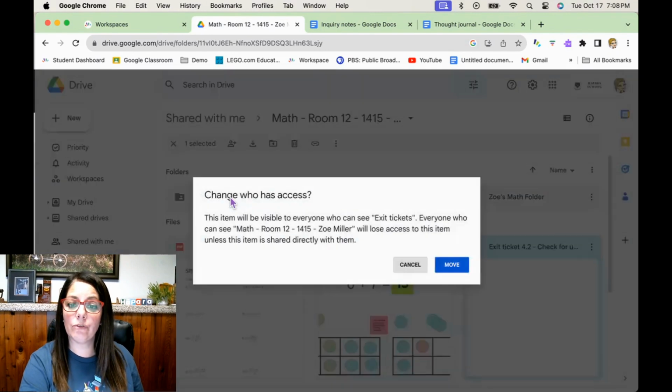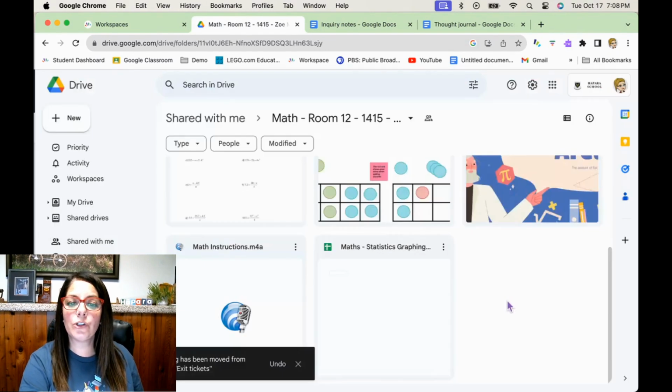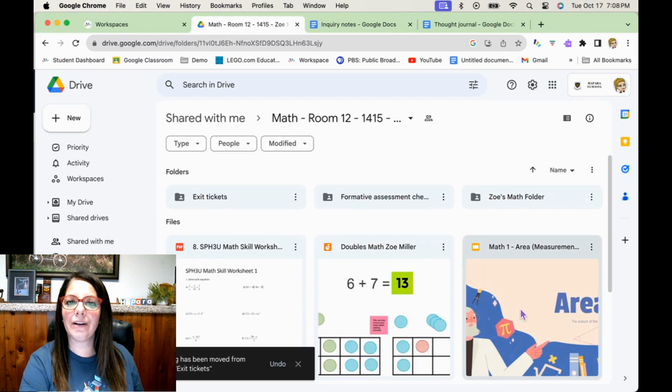Be careful with the folders. Do not rename student folders and do not move the folders around in Google Drive.